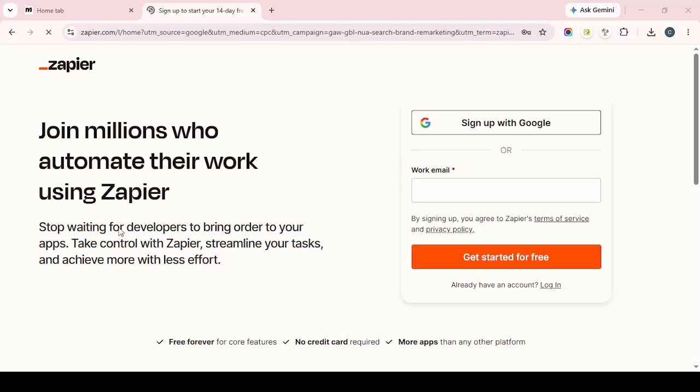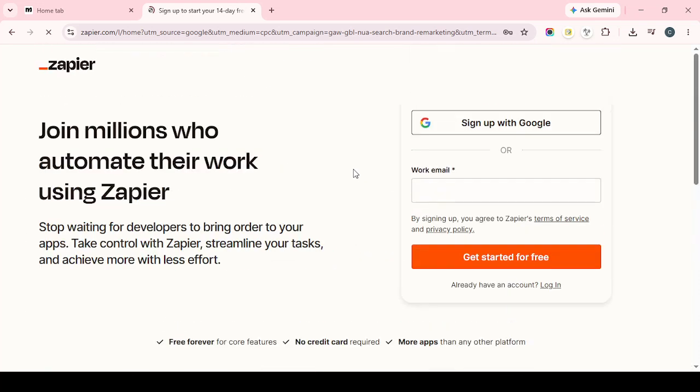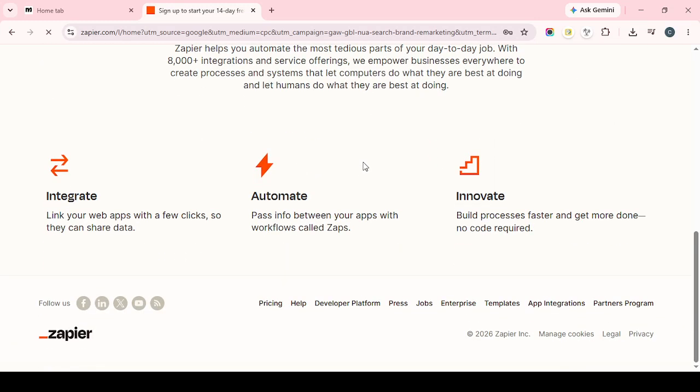In today's video, I'm going to teach you how to connect Typeform to ManyChat using Zapier or Make. If you want to automatically send information from a Typeform submission into ManyChat, this is a simple and effective workflow to build. The goal here is to use an automation platform as the bridge between both tools, so whenever someone fills out your Typeform, that data can immediately trigger an action inside ManyChat.